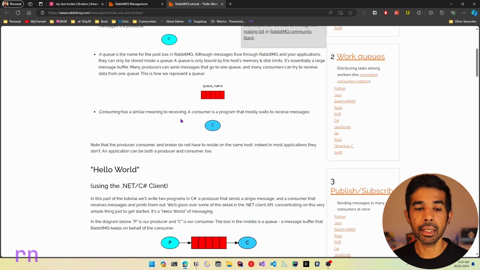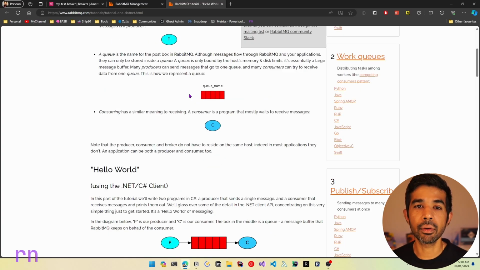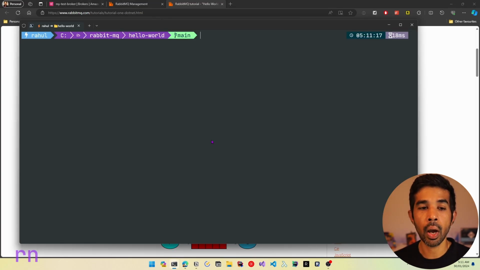Consuming has a similar meaning to receiving. It represents a consumer which receives and processes the messages that are being sent by the producer. So to start using the RabbitMQ from a .NET application, let's create two applications, one to send and one to receive the messages. So let me open the console window to create the new applications.